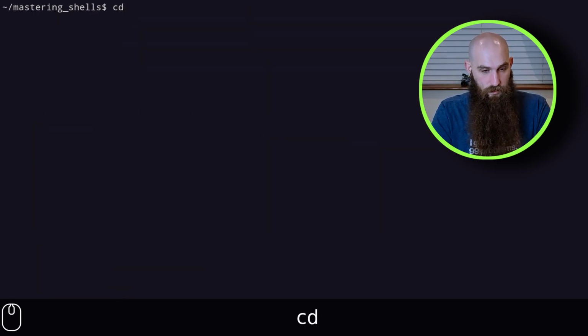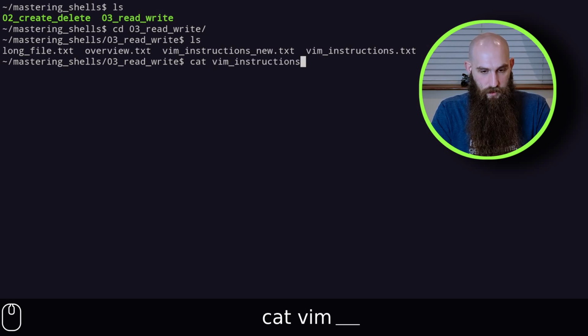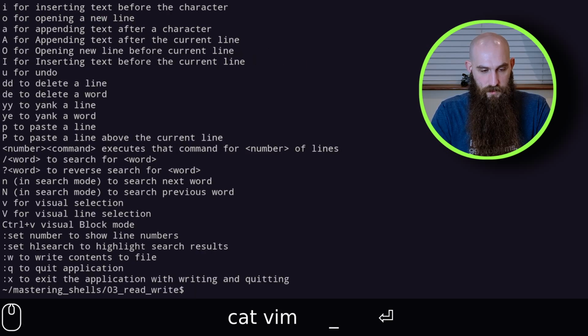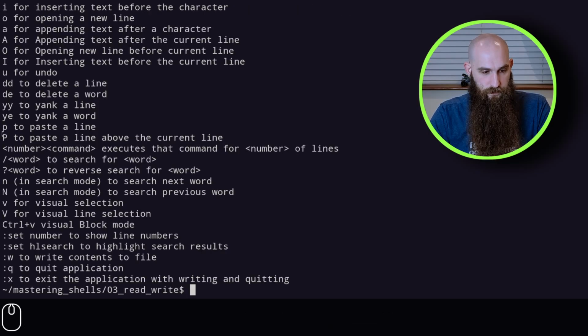Let's go into a folder. Let's go into our folder from last video. We have a few files in here. We can print with cat. We can look at Vim instructions, new. This is the instructions we wrote for Vim. Okay, so we have our Vim instructions with different lines.